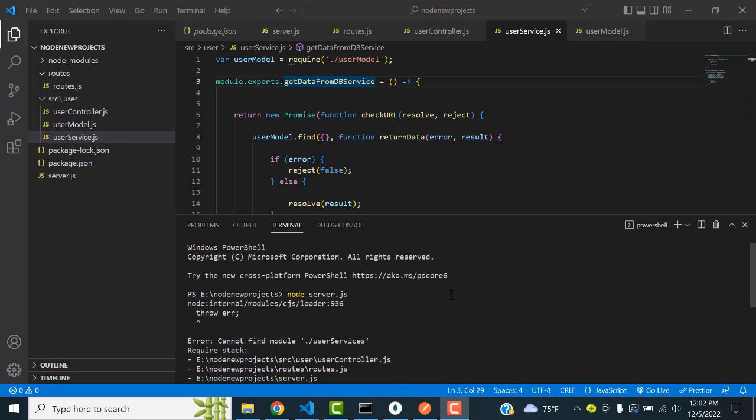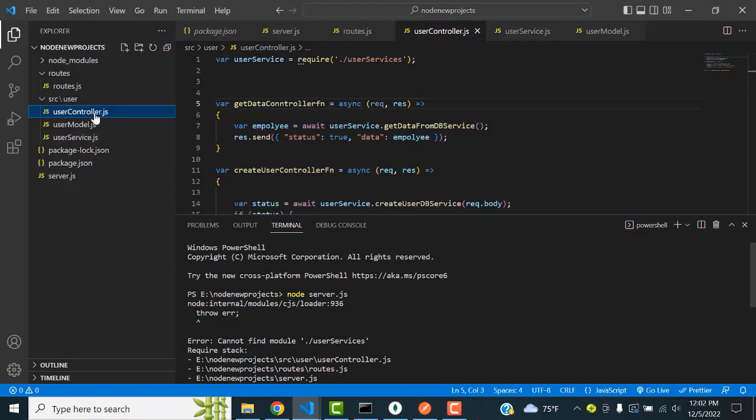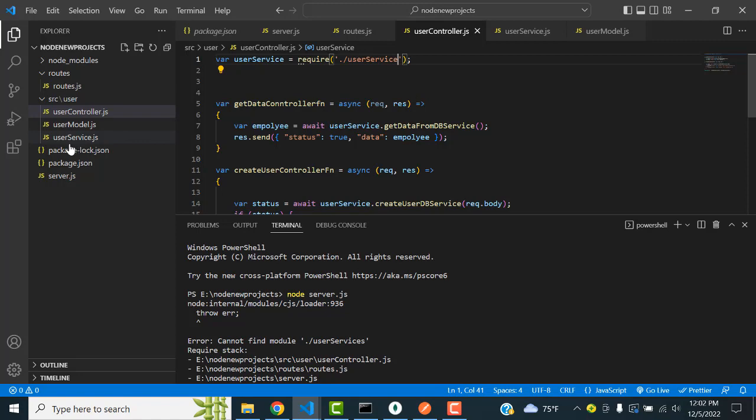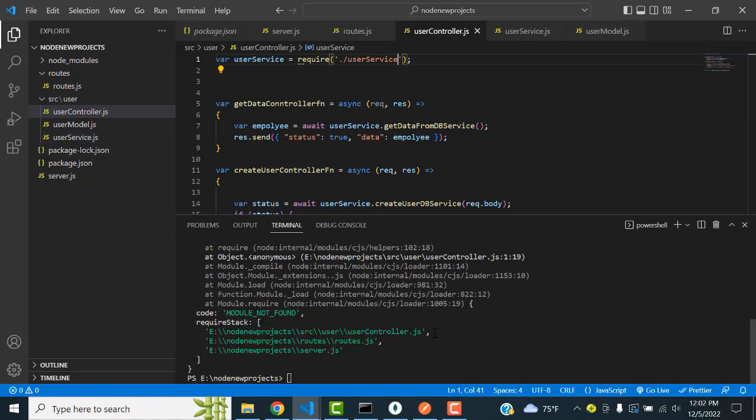While running the project, I got an error about user service, because I have written user controllers, user service, but the file is not named service. It is user services. That was the error, a spelling mistake here. The file you have created is user services. Right, again we are going to run it.